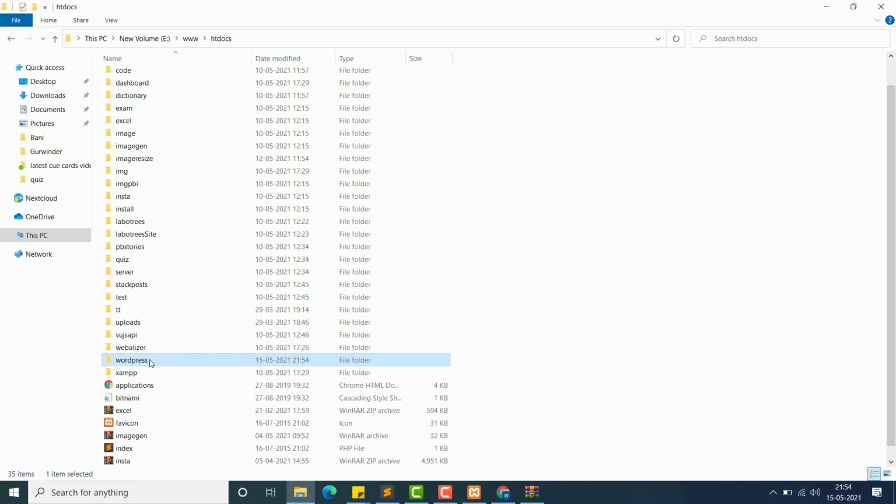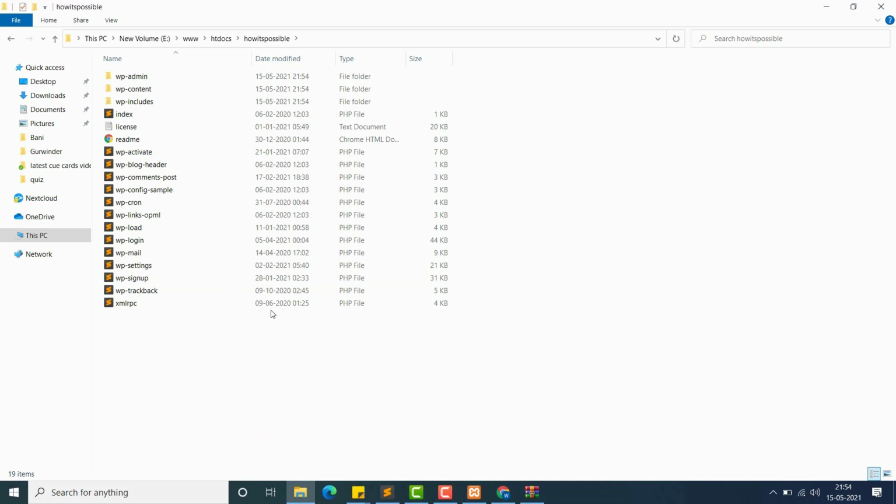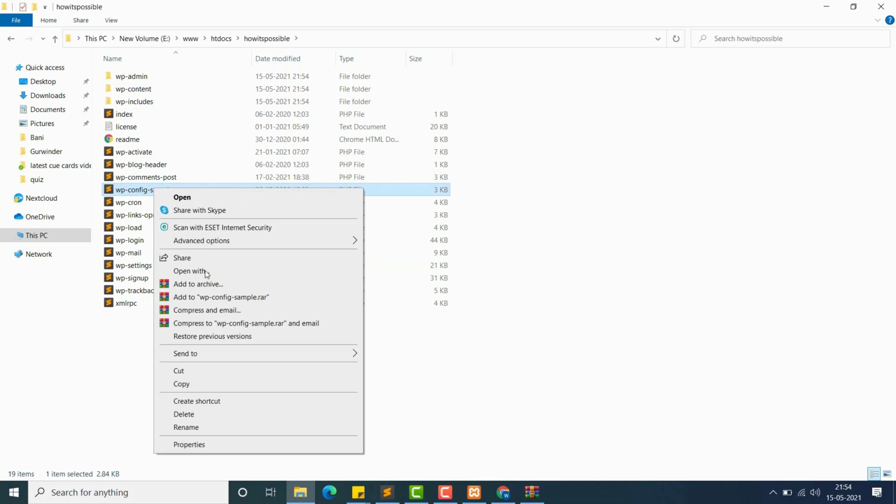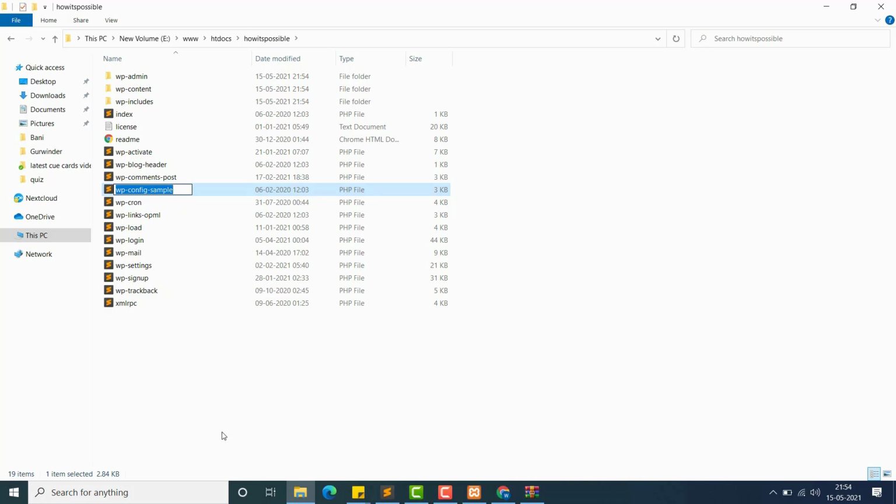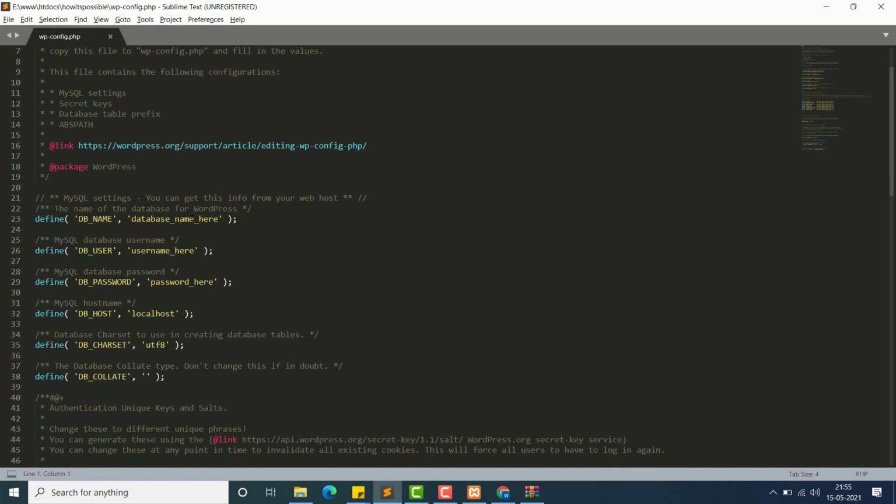So rename the directory. Enter into this directory and rename the wp-config file. That is the sample that is provided, and we have to change it to wp-config from wp-config-sample. Now let's open this file. Here we have to fill 3 parameters. The very first one is the database name, the second one is the database username, and the last one is the database password.